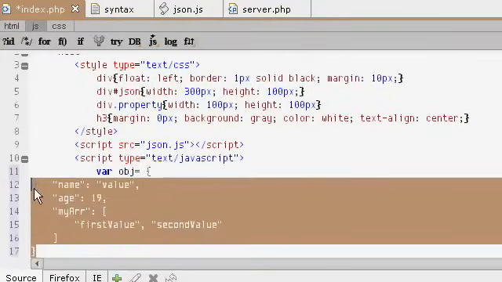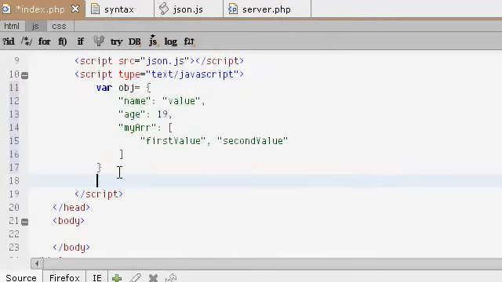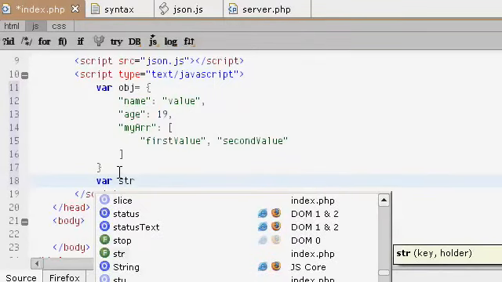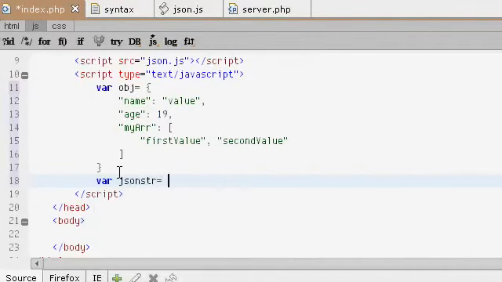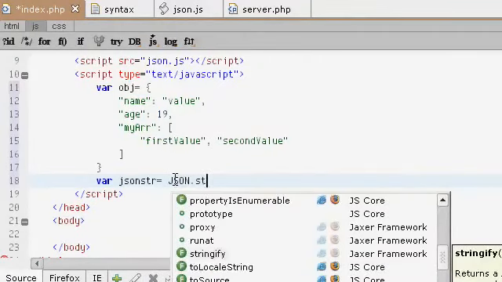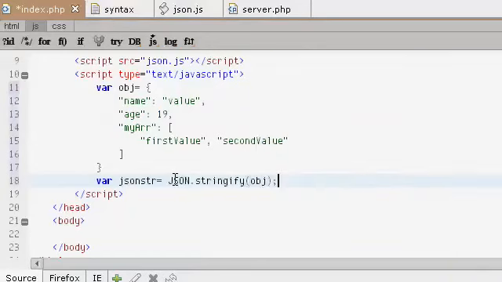So this is a valid JavaScript object here, and we are going to make a string out of this object, because Ajax developers know that you cannot send an object to the server directly. So this is where JSON comes into play, and I'm going to use a method from a library, stringify, and it will take a JavaScript object, which is this.